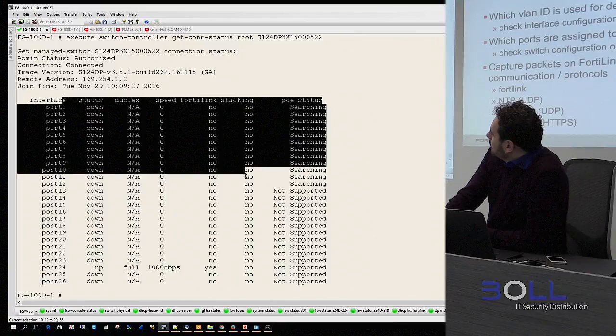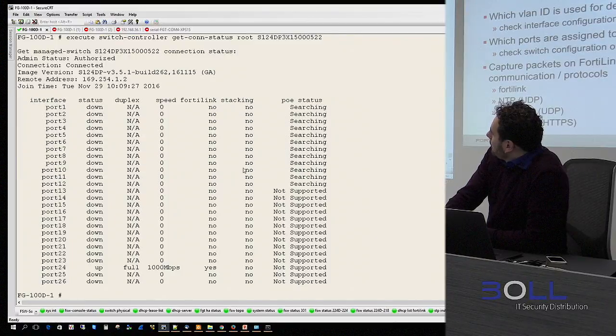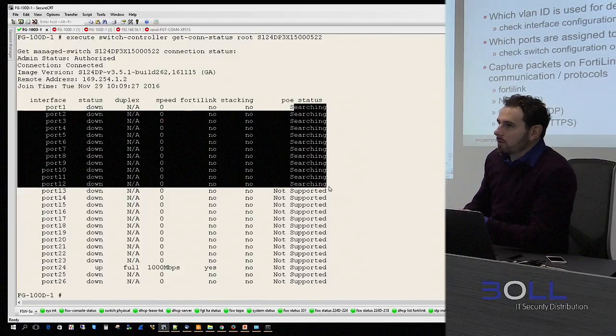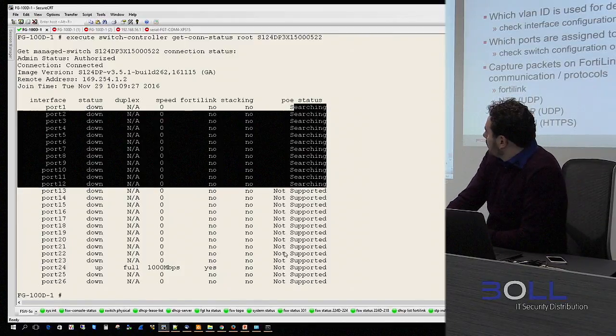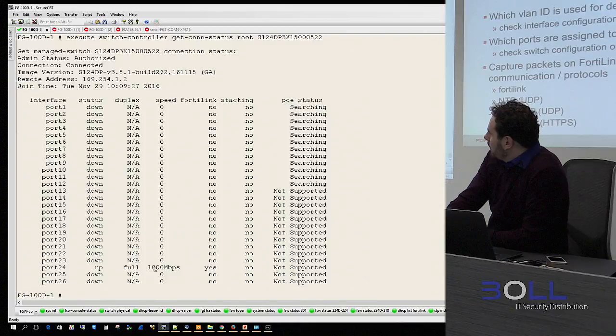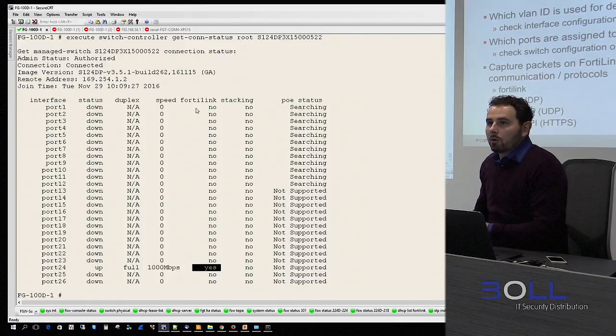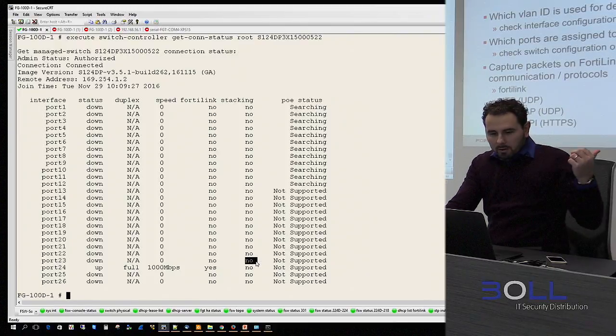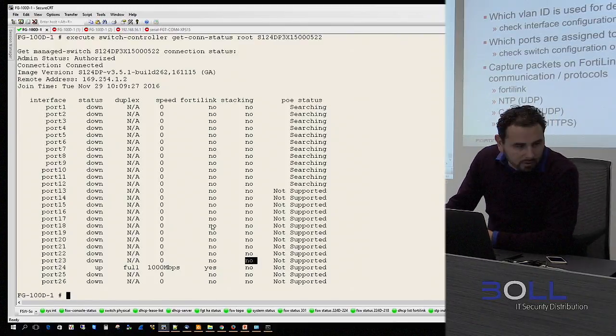Interface port, so you see here the list. And Searching means that PoE is enabled and it's waiting for a connection. Not supported, it's clear. But look at this. This is the FortiLink connection, right? You see here that it says yes for the FortiLink. So you know which link is used to connect to the FortiGate. If there is stacking, then you're going to see the yes here. That's the next step of the demo.